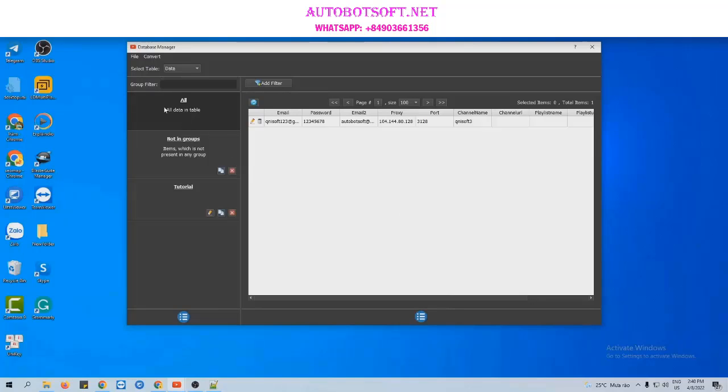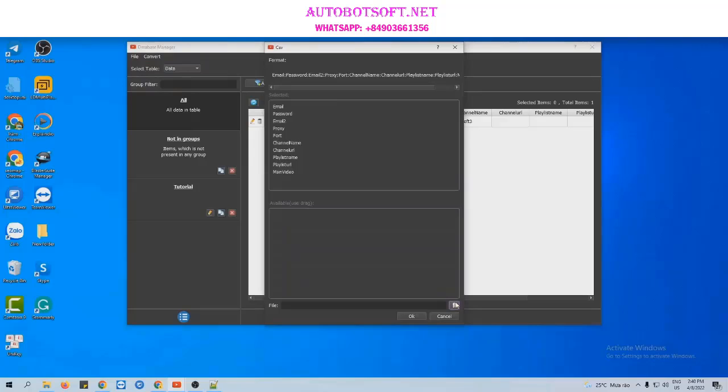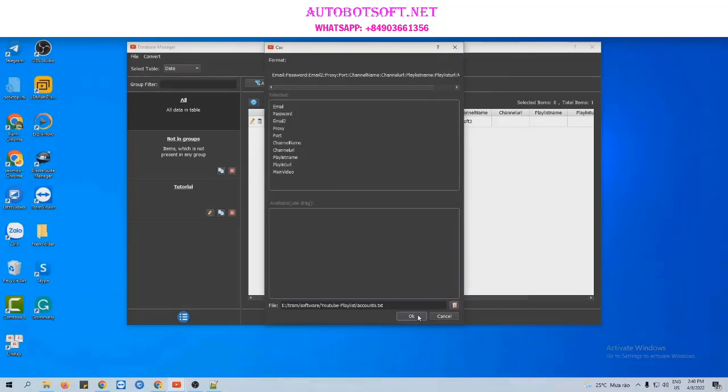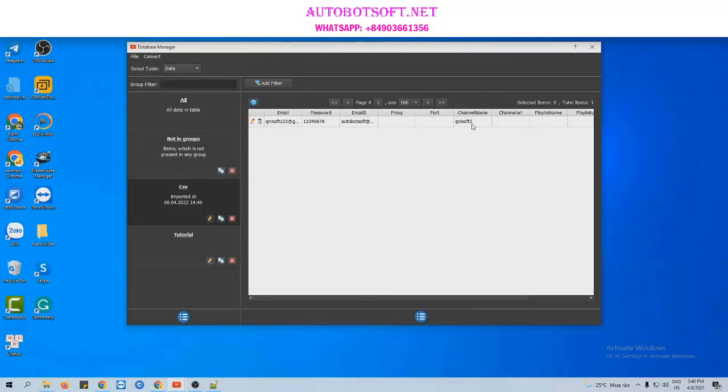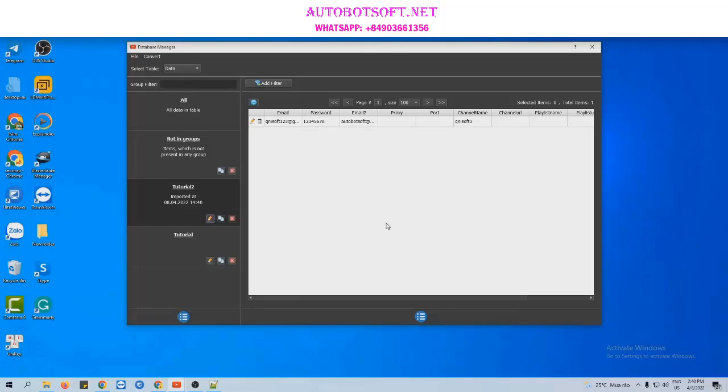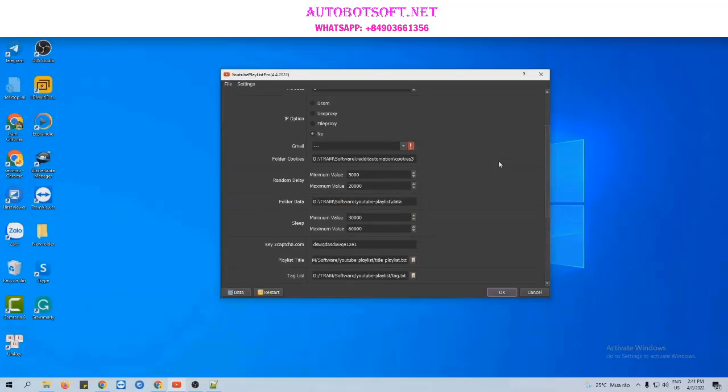And click on convert. Import CSV, click on this icon, select the text file created. You can save all the parameters you imported here. You can click on this icon to rename the group. For example, I rename it tutorial 2 to remember it easily, and then close the dialog box.